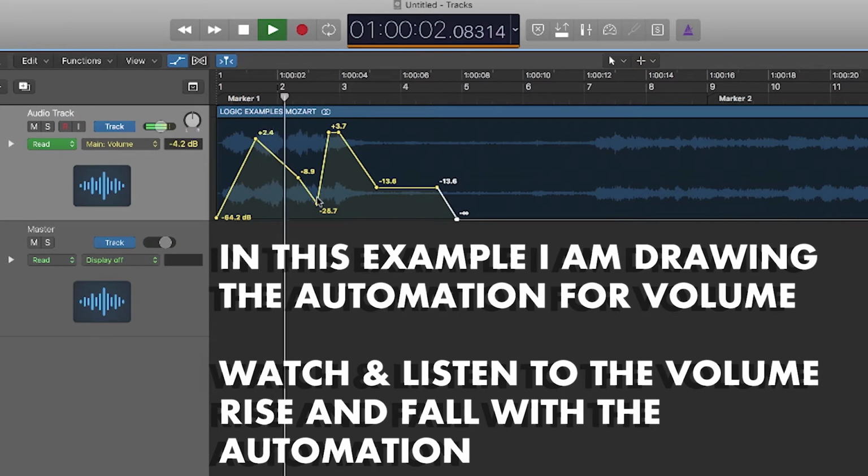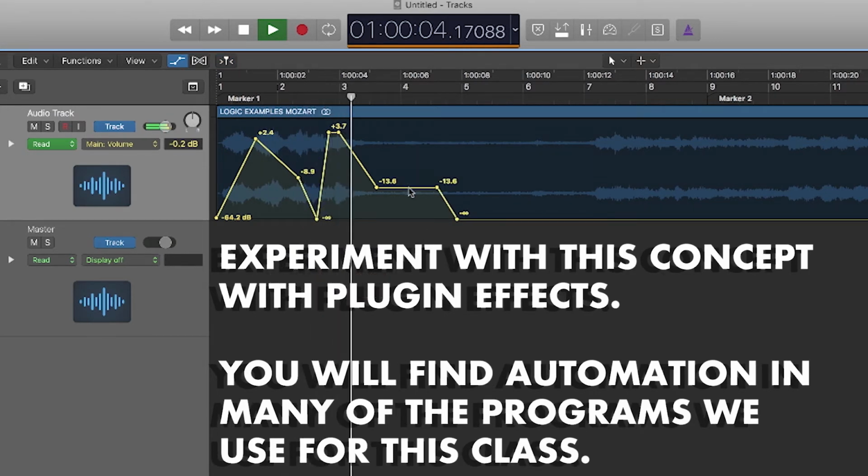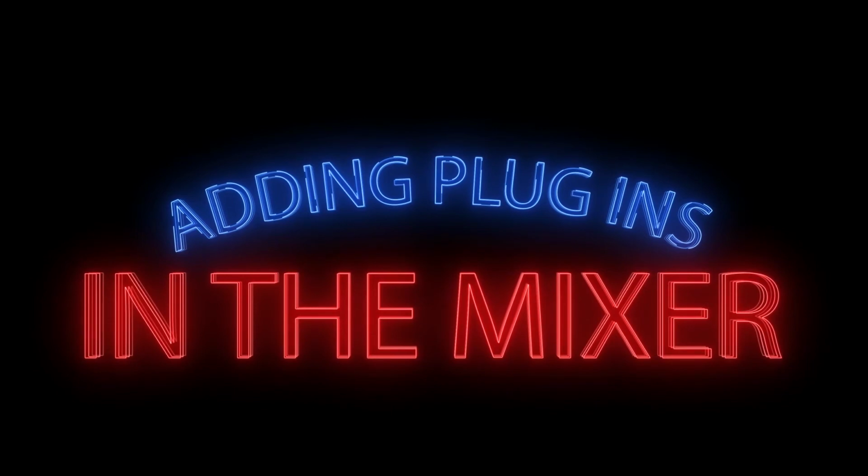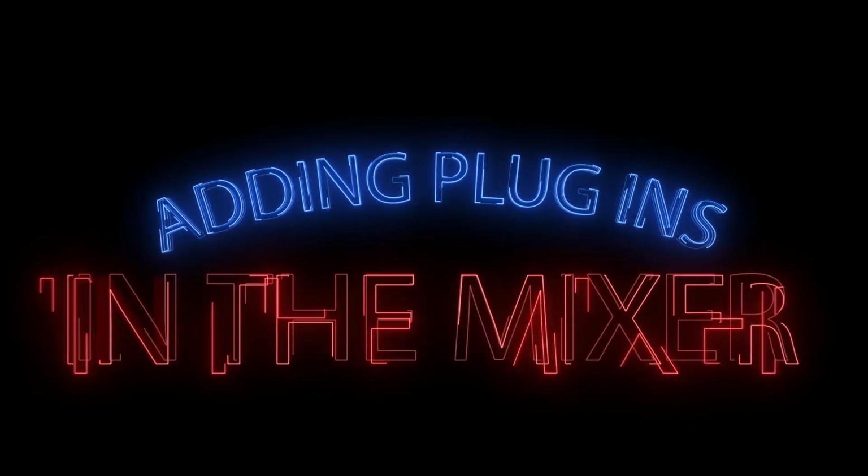And again, yes, do experiment with this. Try this type of automation with a lot of different plugins. And now let's talk about plugins, about adding them in the mixer.